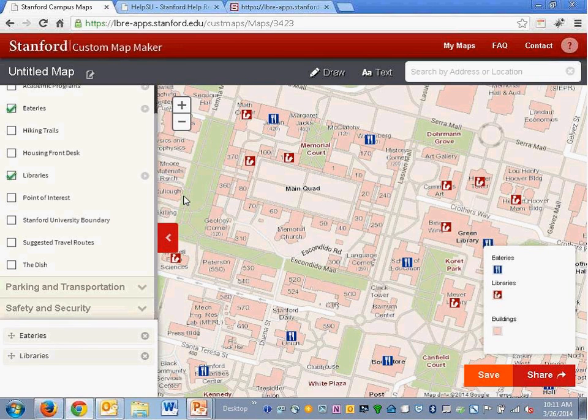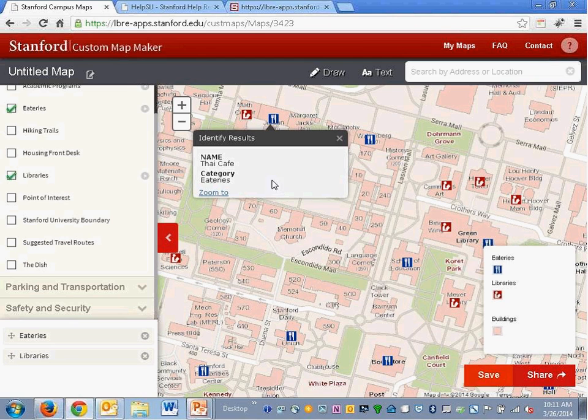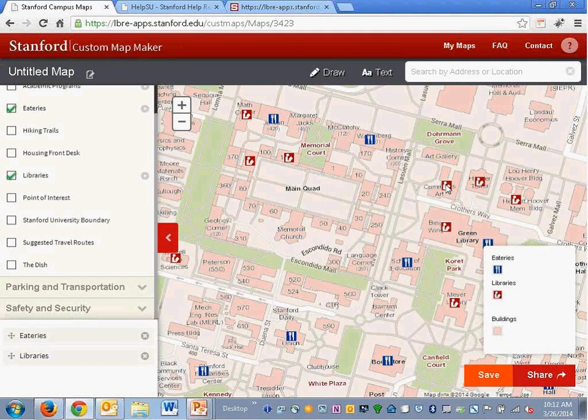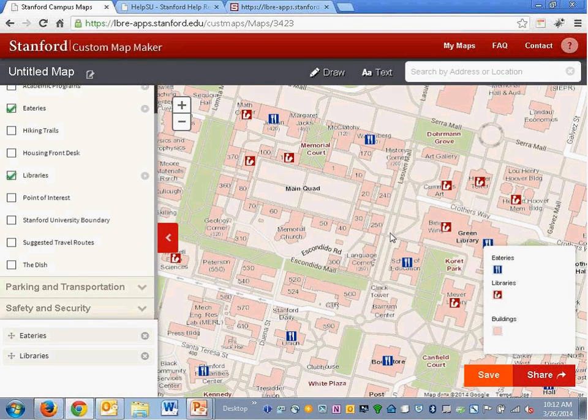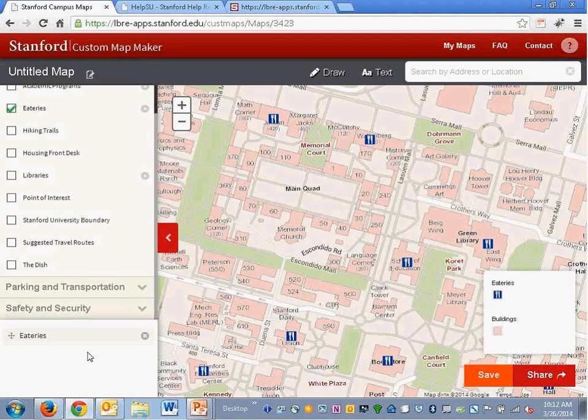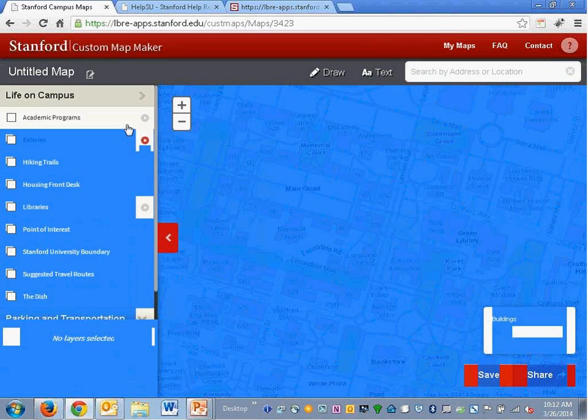A few of these layers are also selectable, meaning if you click on them, you can identify what it is. So if you click on this one, you will see that it's Thai Cafe, or you can click on a library and you'll see that it's the Art and Architecture Library. Once you click X, to remove any of the layers from your map display, you can select it in your shopping cart in the left-hand panel, or you can turn it off from up here.